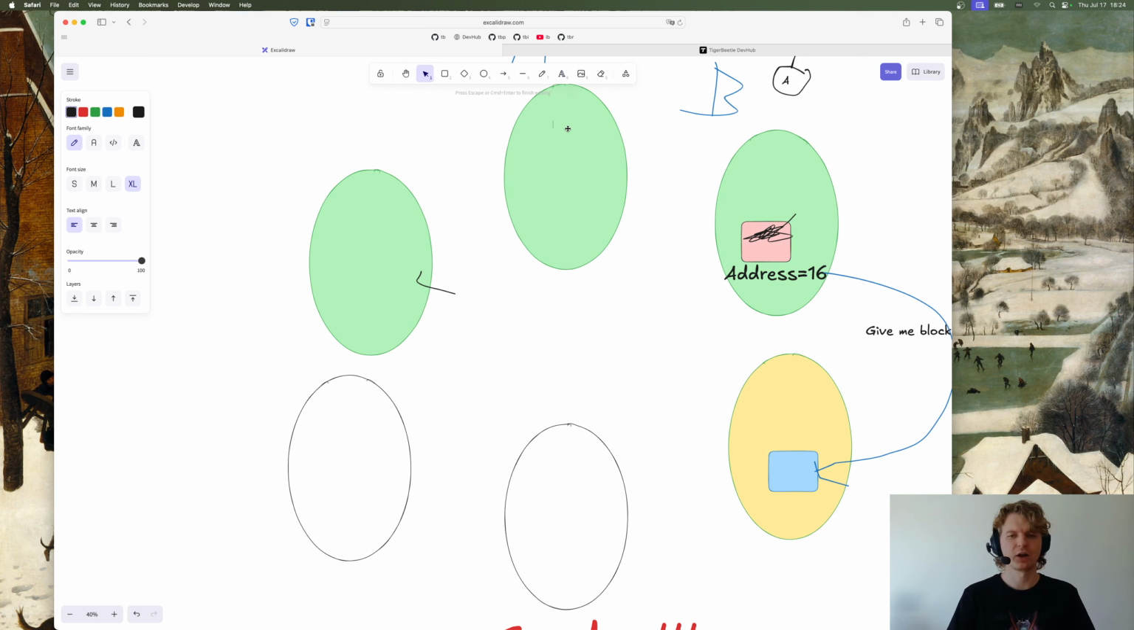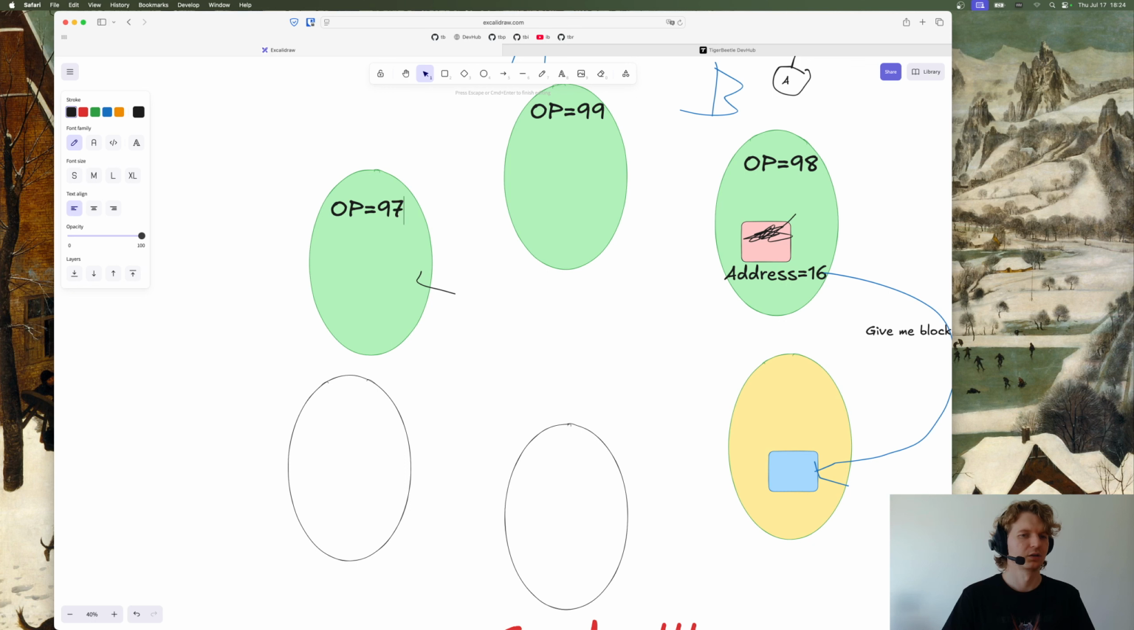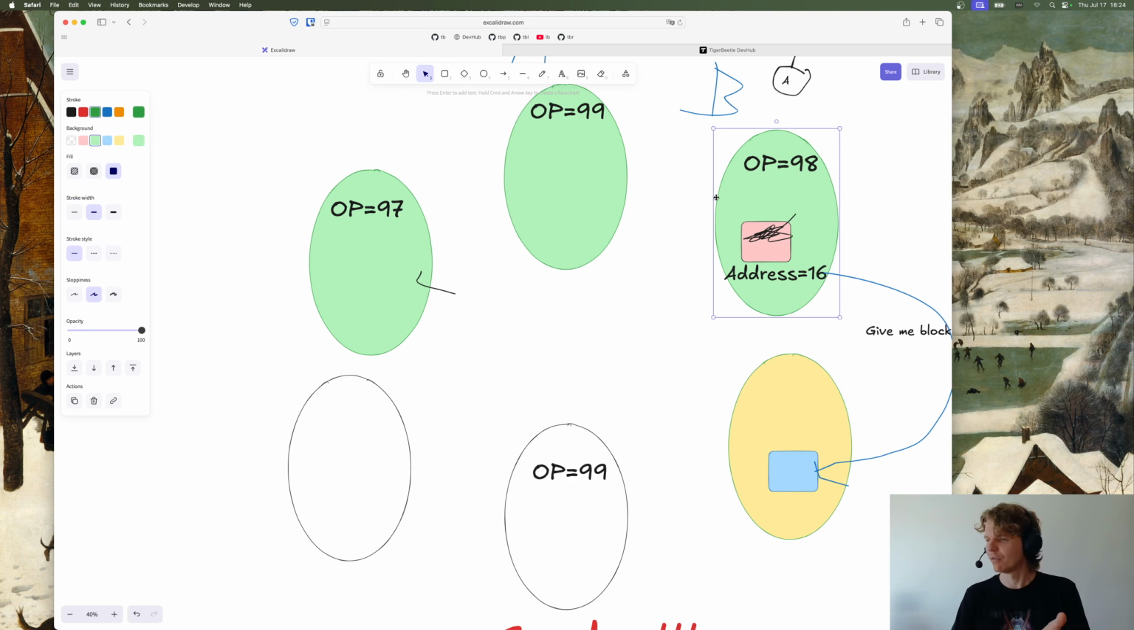So when you shut down the node, it might be the case that this node is at op 99, and this one here is 98, and this one here is 97, and let's say this one is also 99. But you get the idea, those are different.